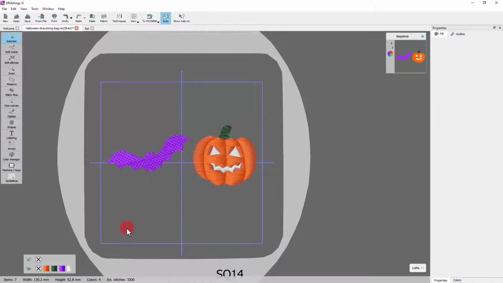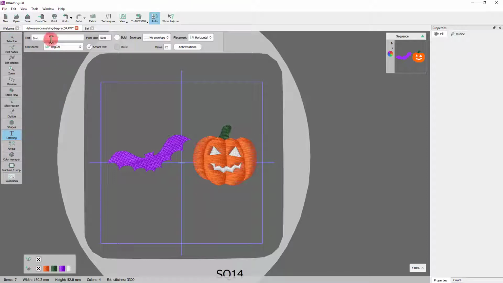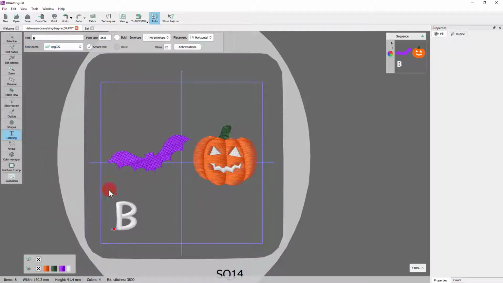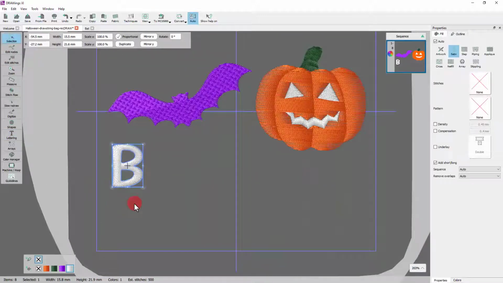Now, using the text tool and some shapes, let's design a boo wording on the design. Start the text tool and type the letter B. You may scroll through all the available fonts to find the one suitable for your take of the design. Now you may either just type the word boo or have fun playing with it.